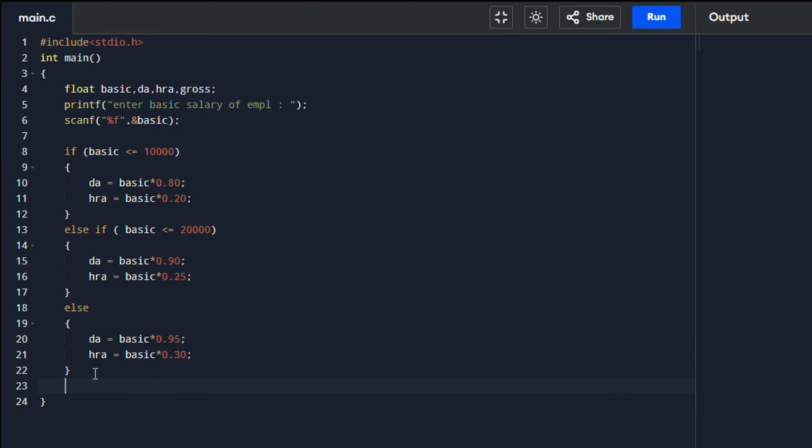So now let us calculate the gross salary. Once HRA and DA are calculated, this program adds them to the basic salary. So gross is equal to basic plus DA plus HRA.